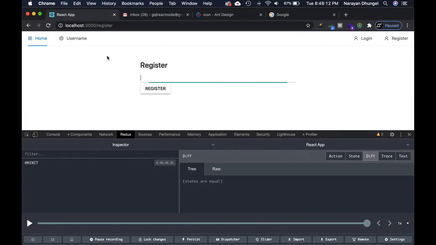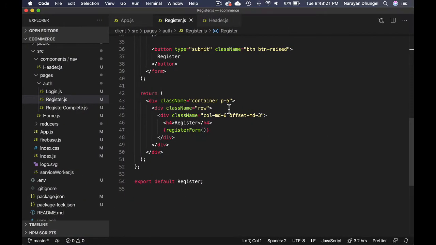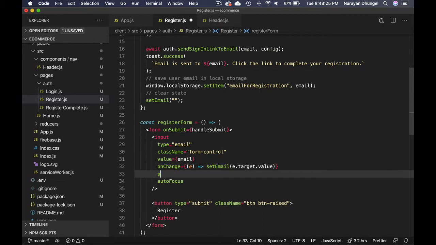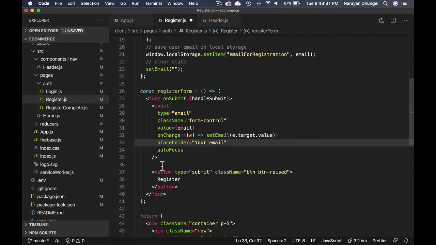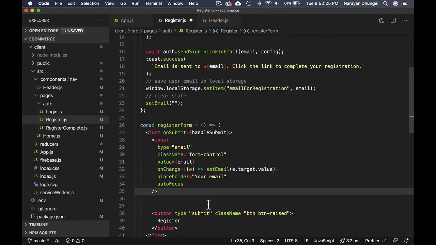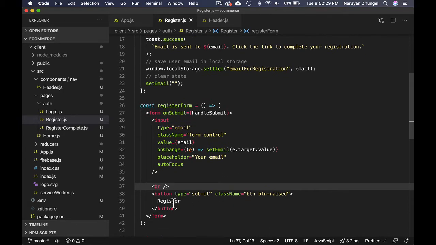Let me actually add a bit of a space here and maybe put a placeholder so that the user knows what to do, right? Otherwise it can be a bit confusing here. So here in the register input, let's add placeholder. Let's say your email, and here we can have a bit of a break as well. And here let's add a line break. All right.